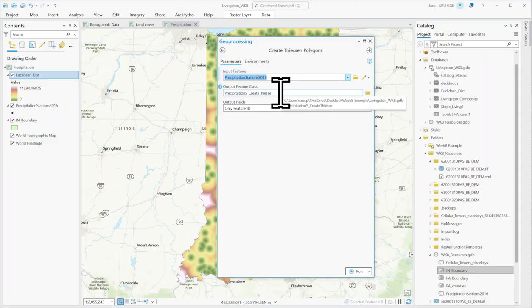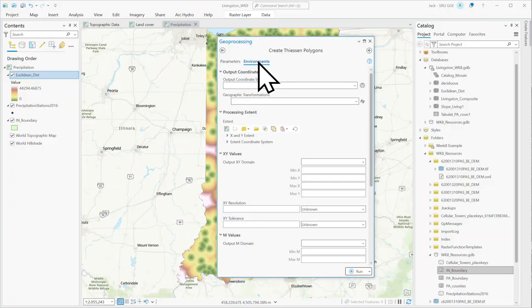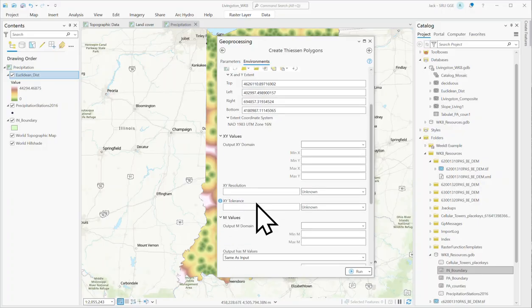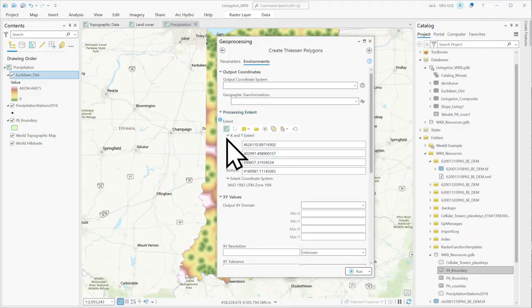And we're now going to call this, in this case, precipitation create Thiessen, which is fine. We'll leave it that way. What we want now is to associate with all of these either only IDs, which is fine, which would simply give you the ID of the point, or all fields. Depends what you want. If you don't add all data, you're not going to have much there, and you would have to join that information. In terms of environments, again, my processing extent is going to be the Indiana border. Everything else here is fine, but that's the processing extent. And so again, I'm going to simply click Run.